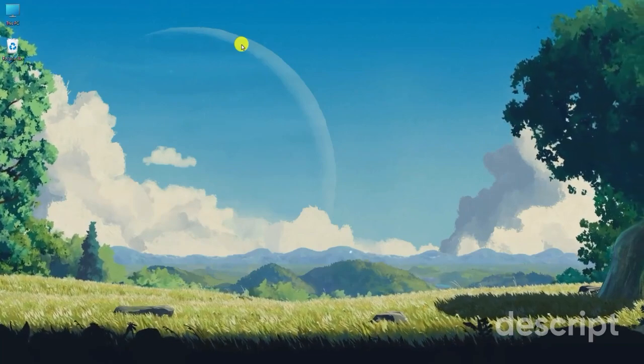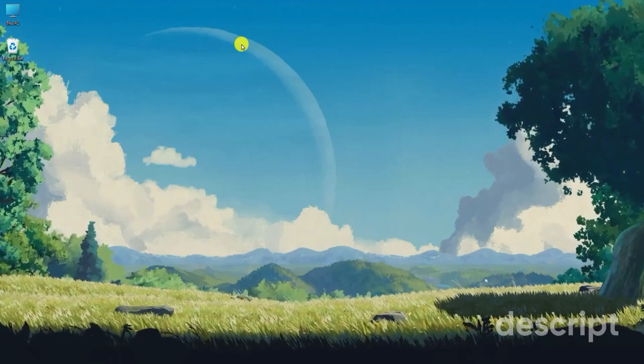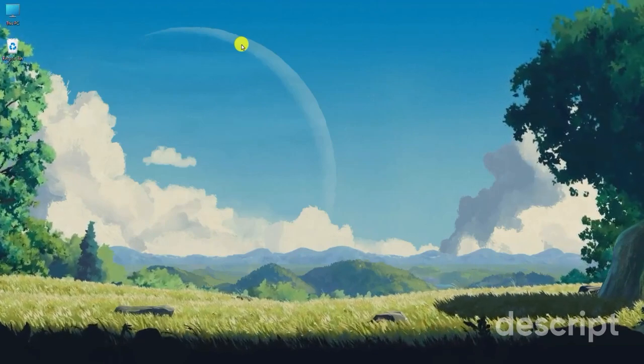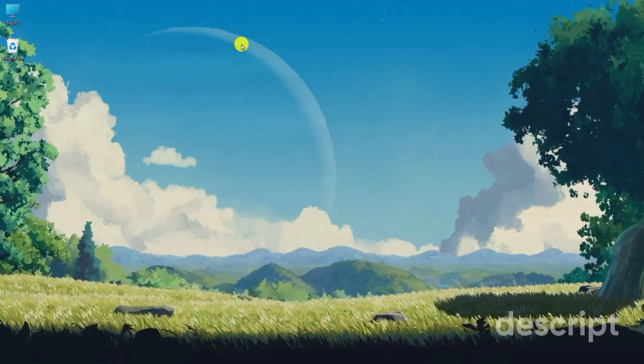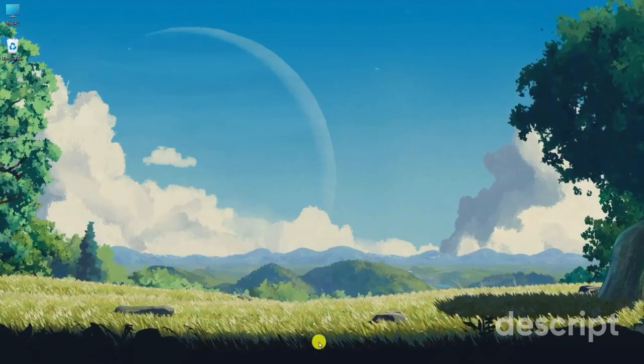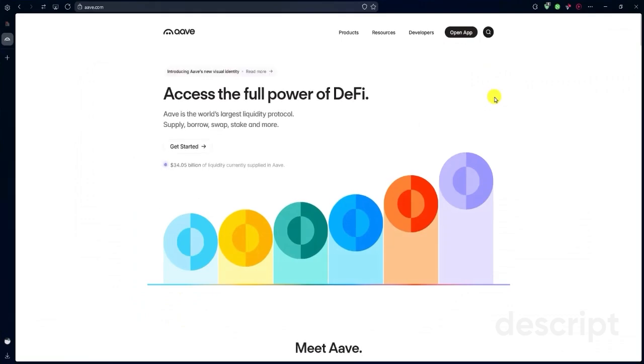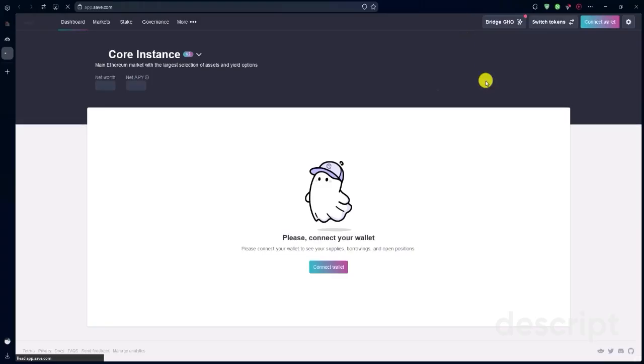So let's get started. Firstly, we need to access the Aave platform. Head to the official website, of which I've provided the link in the description box below for your convenience. Simply open the link, which is right over here. Once you're on the site, the next step is to connect your wallet. Click on open app right over here.